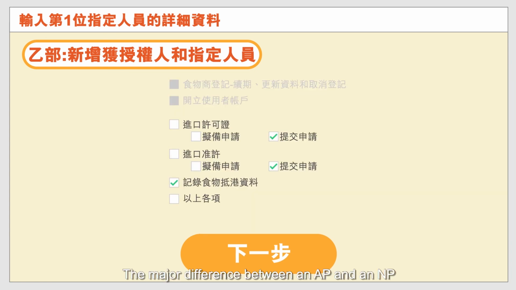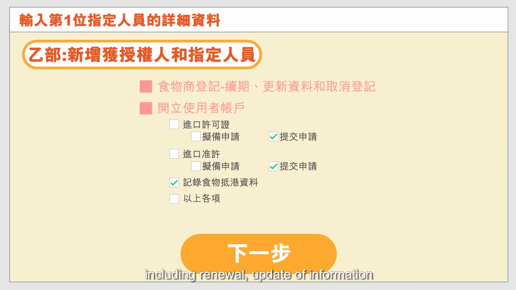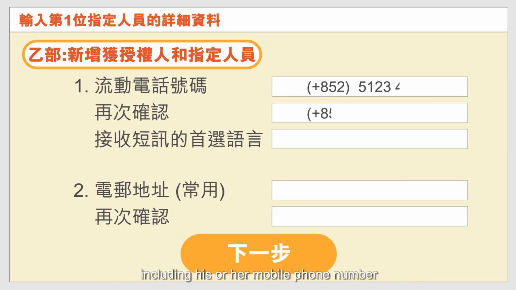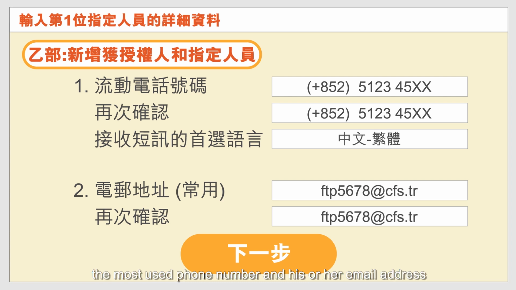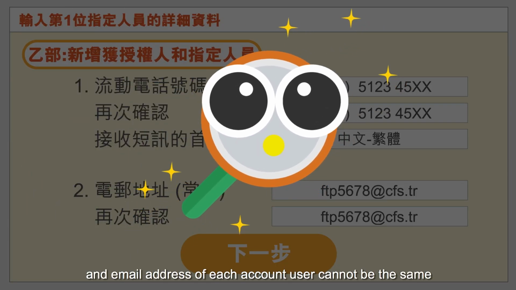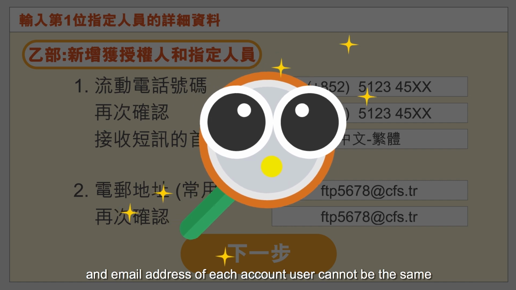The major difference between an AP and an NP is that an AP has the rights to carry out trader registration, including renewal, update of information, and cancellation of registration, as well as open user accounts for other people, while an NP cannot perform these two functions. The next step is to provide the contact information of the NP, including his or her mobile phone number, the most used phone number, and his or her email address. You are reminded that the mobile phone number and email address of each account user cannot be the same.